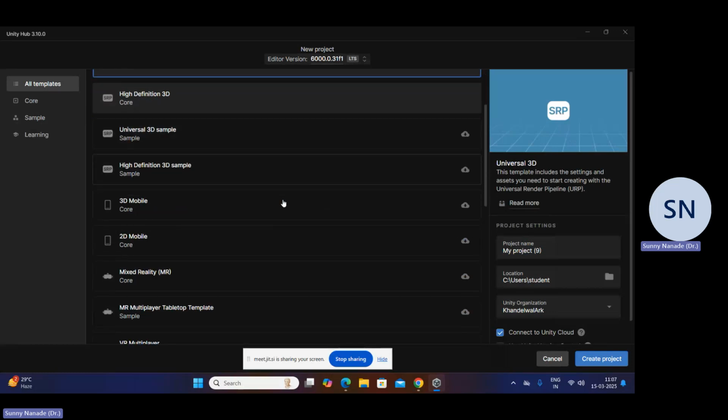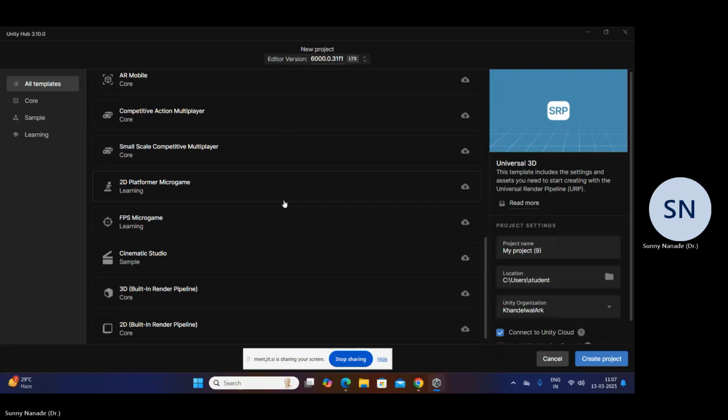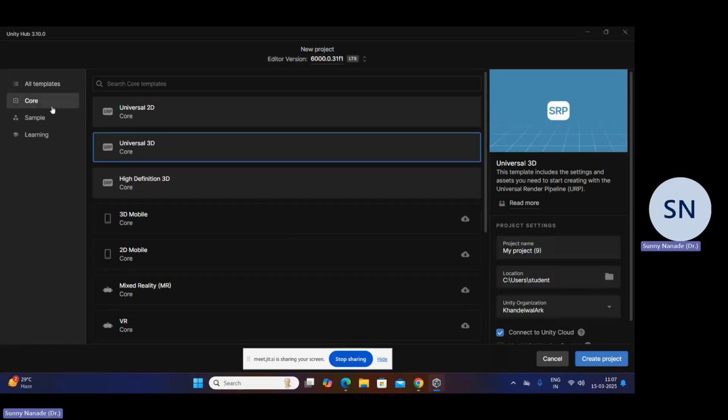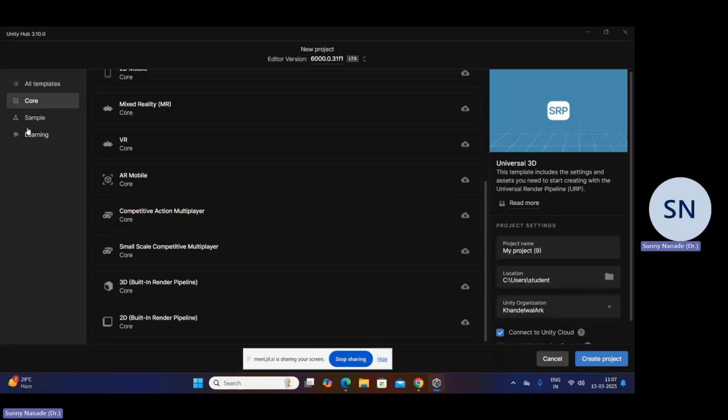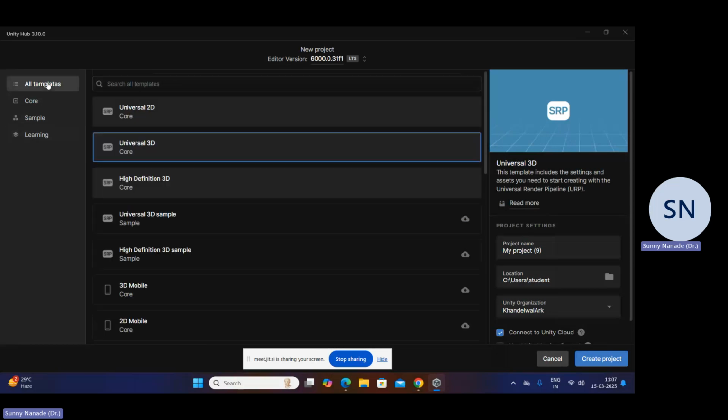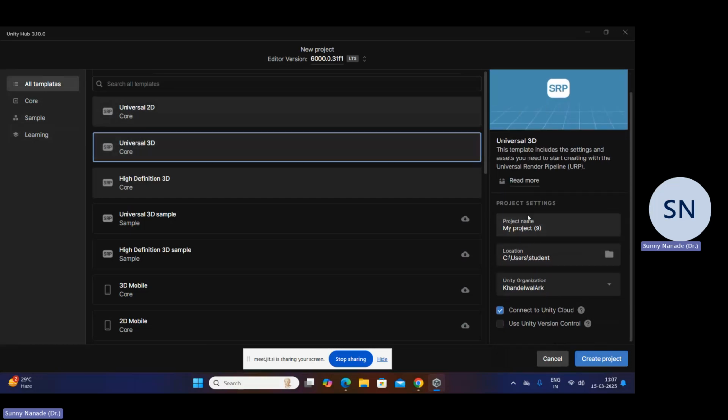Now let us try to understand these. There are a few templates in core, a few templates in samples, and a few templates in learning. As of now, let us go ahead with all templates. I use Universal 3D and give the project name.